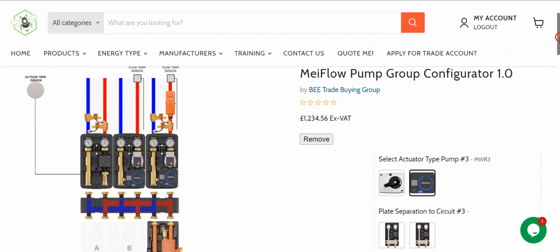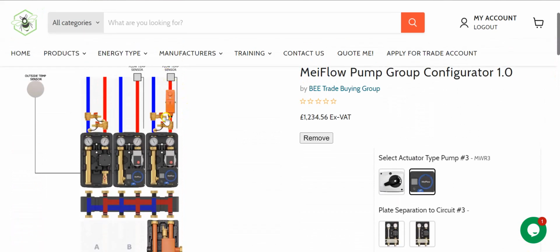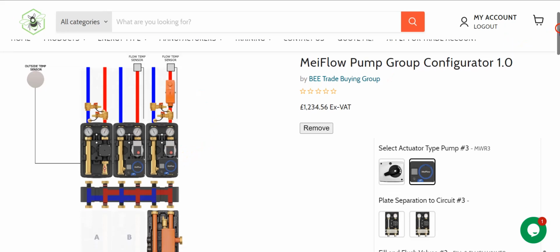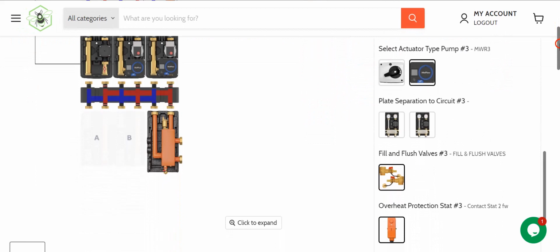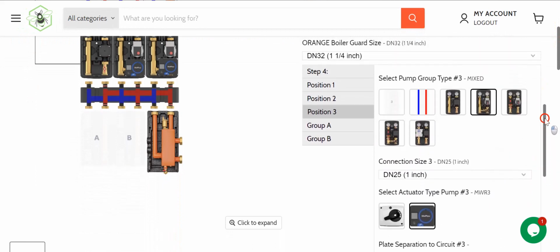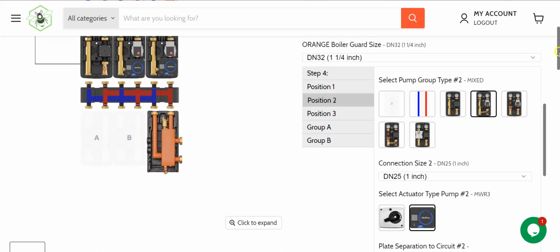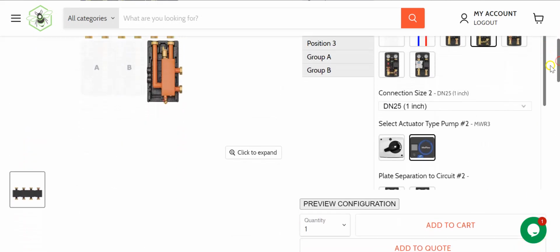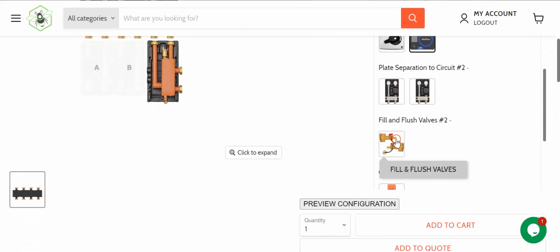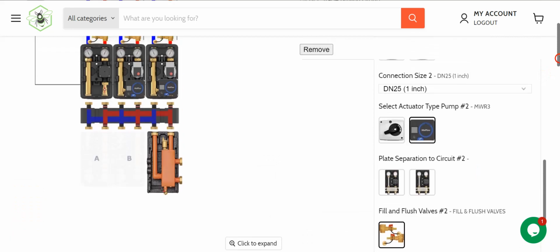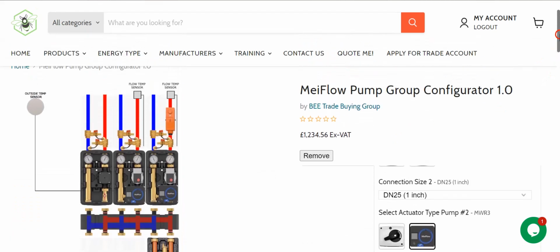Come back up again. So this is now showing me the overheat stat and the fill and flush valves. This is basically an anti-tamper proof stat. This is a pre-selected temperature. If the flow temperature measured here is higher than this temperature, it will basically interlock this pump. So it won't allow any more heat into that circuit. Just for neatness, I'm going to go back to pump position 2 and also select fill and flush valves for that position. So then I've got full control over each circuit.